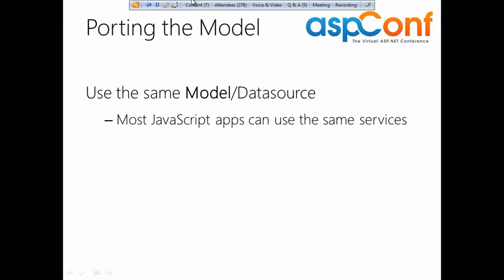Porting the model is the easiest part. Almost every rich application out there is using web services, so most JavaScript applications can use the same services that the Silverlight client is using. Unless there's some kind of cross-domain issue, but if you're deploying on the same domain, a lot of the time you can use that same service. And there are also ways of getting around cross-domain, like JSON-P. So porting the model is usually, in our experience, the least painful thing. If you already have services, you can use those.